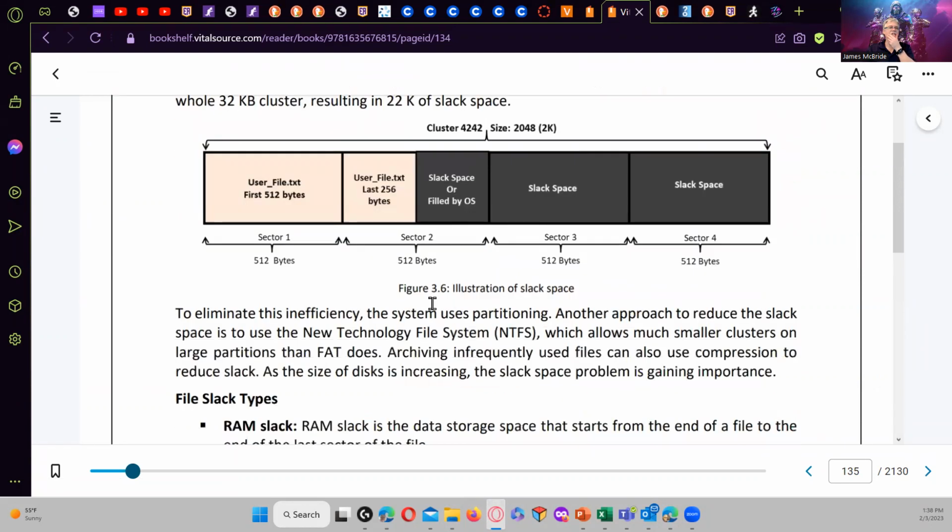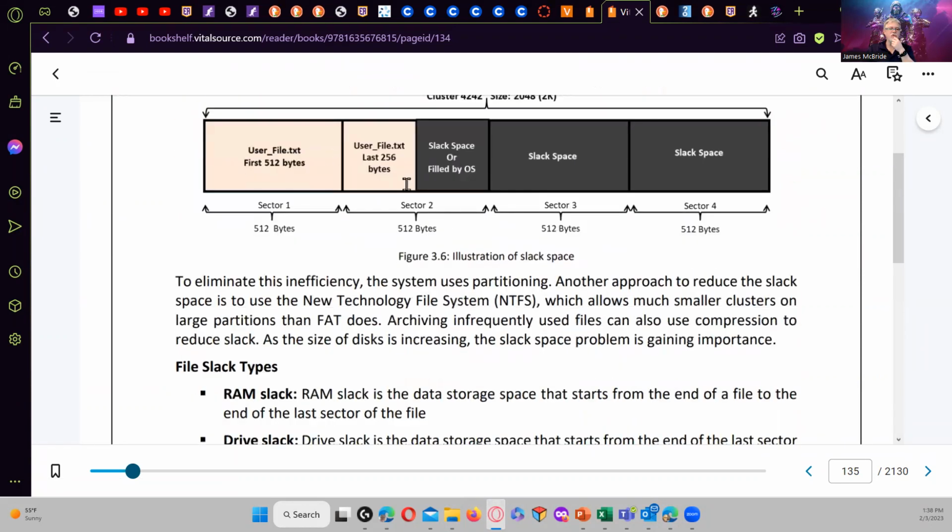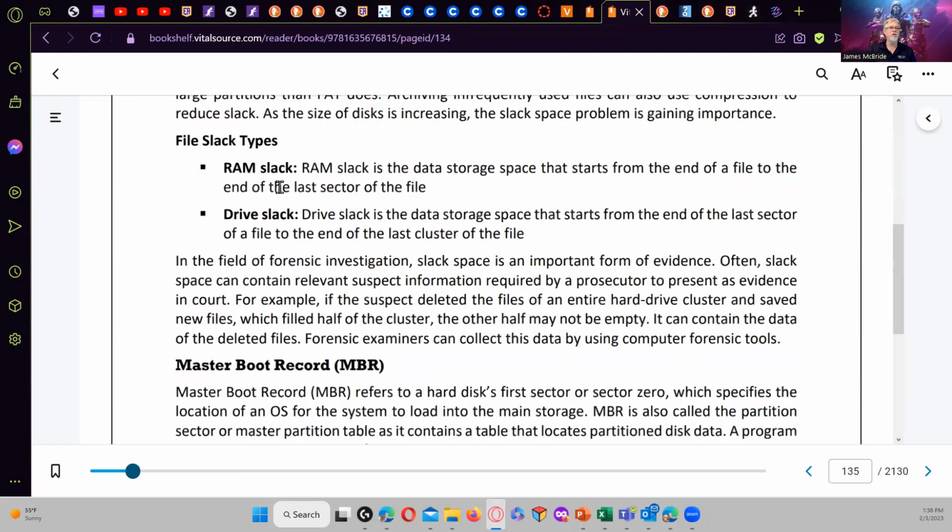So they kind of show you, hey, this is kind of what I just showed you broken down. And you can have RAM slack and you can have drive slack. You can have spaces where hackers will say, well, this part of RAM is not being used, so I'm going to hide that in there.